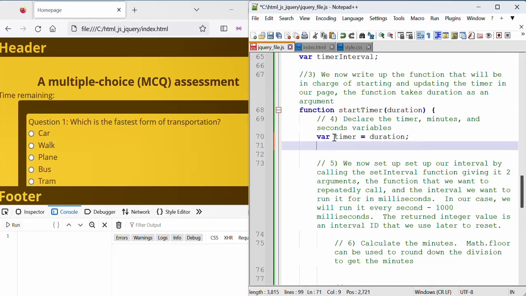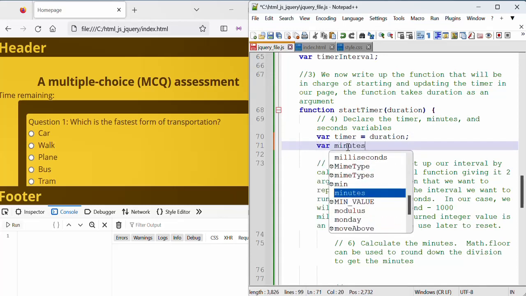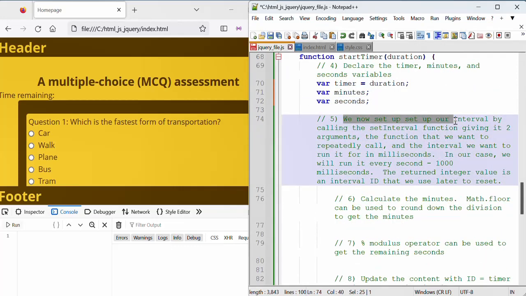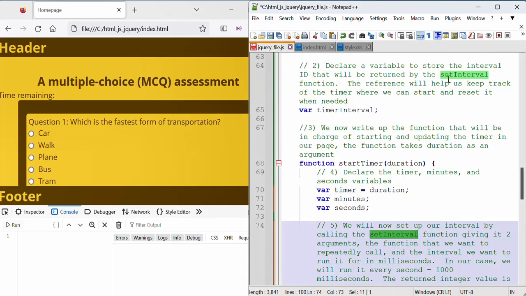Now we want to preserve this inner variable here so that we can actually change that. And we've also just declared minutes. We won't initialize it yet, and seconds. We will now set up our interval by calling the set interval function. That's the same function that we called here, and the result will be saved into our timer interval.